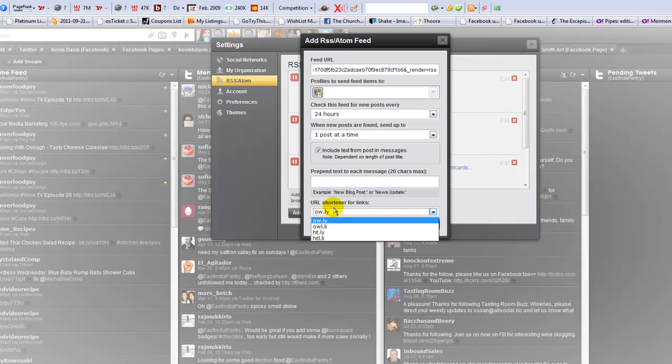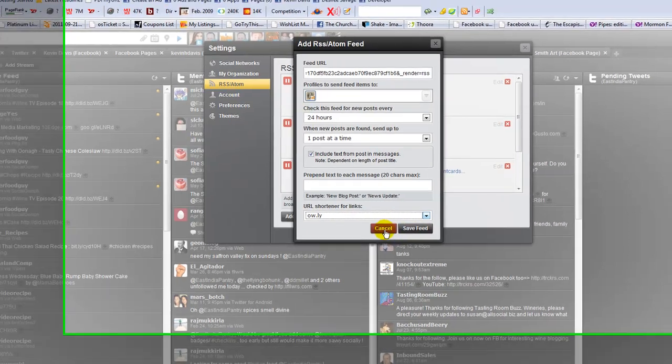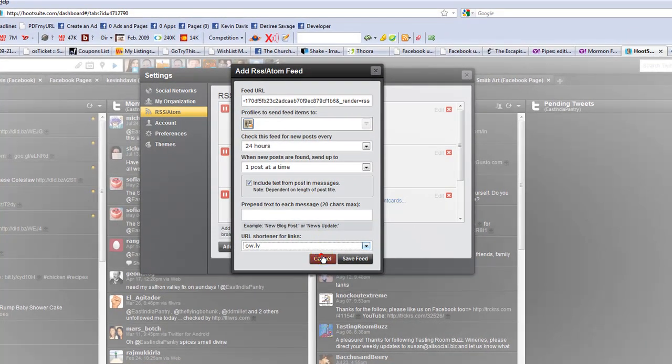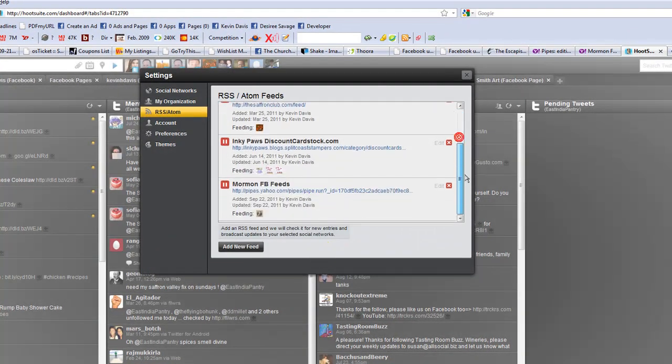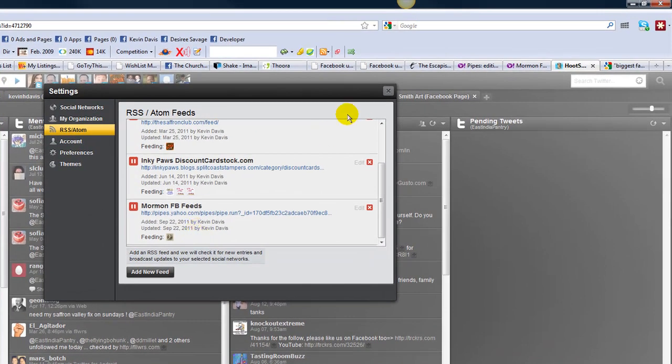So I've just chosen Owly, which is the default there as well. And then after I've done with those settings, I just click Save Feed. On this one, I've already set it up, so I'm just going to click Cancel. And we'll look at it, I labeled it Mormon FB feeds, and then it's set up now. And then hopefully here in the next couple hours, that'll actually update and post to the fan page.